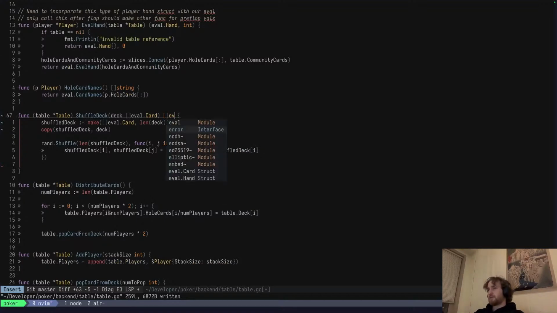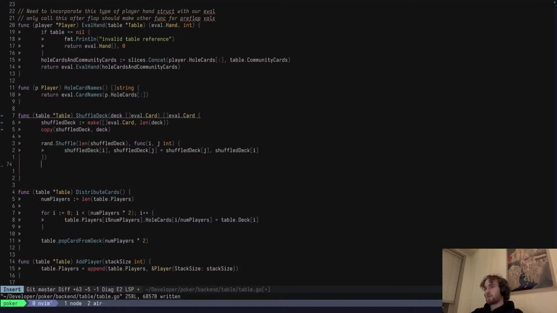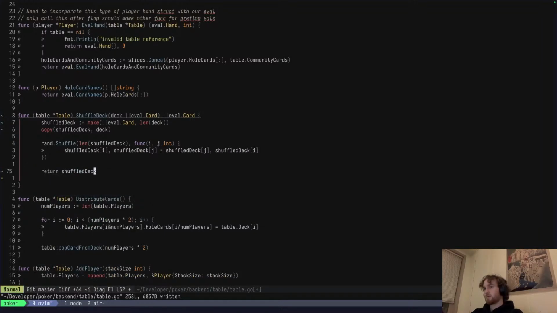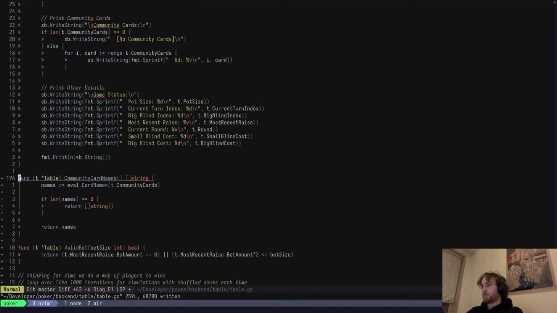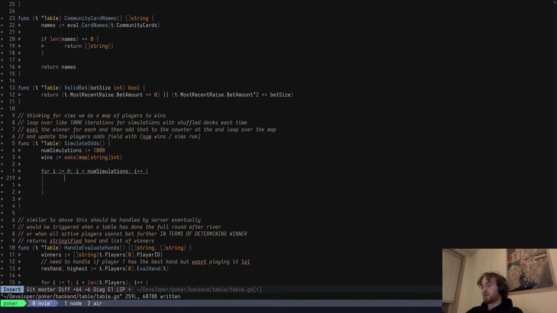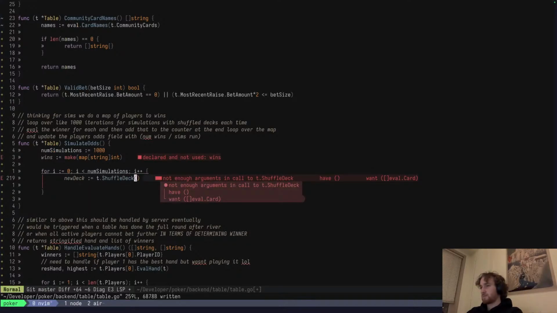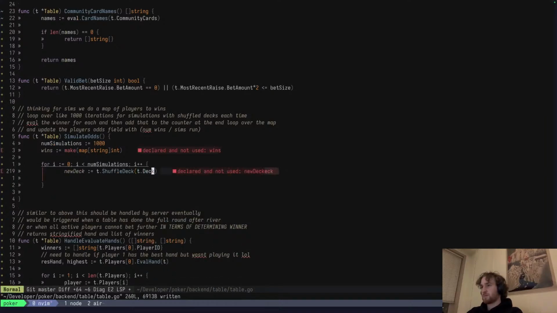And we'll just return the shuffle deck. That's definitely going to break some stuff, but whatever. For now it makes my life easier because then I can come here and do t dot, because I want to keep the cards that have already been played, like I already popped from the deck, so it should be fine. So we have this new deck.